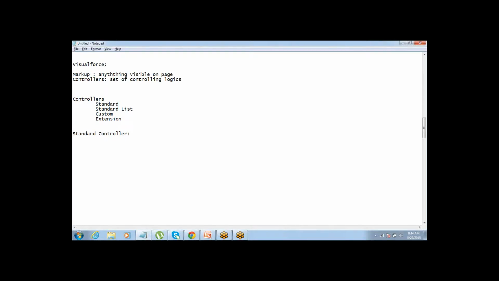Controller is a set of instructions, a set of controlling logics. So ideally it should be a program that you write. But if you use a standard controller, then you don't have to write the program. You just need to call the standard controller. That's all you have to do. You don't have to write a program on your own. That's the good part of it. So we can very easily start creating pages using the functionalities of the standard controllers.